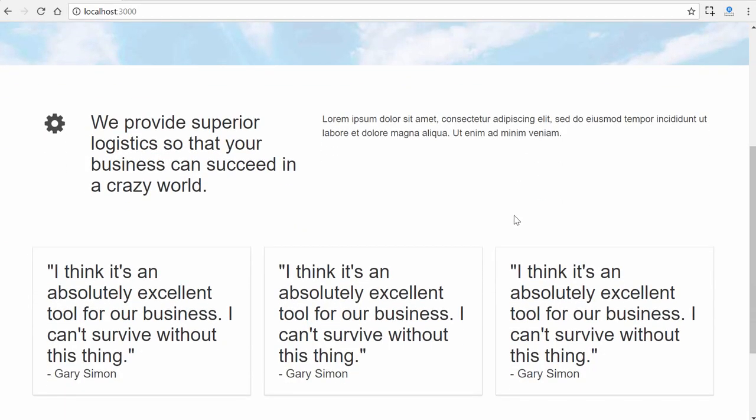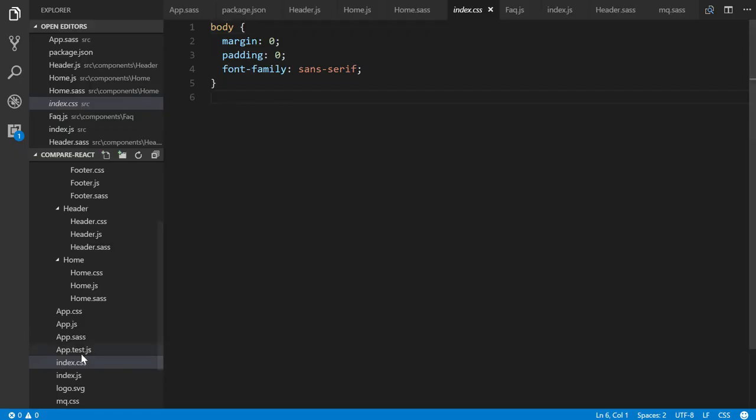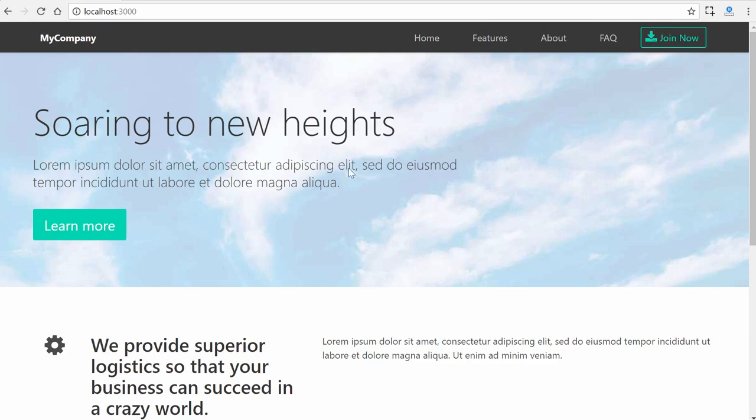One thing that's looking problematic is the font. It's not actually using our right font. Let me get this in our index.css, see if that helps fix the issue or not. All right, there we go.